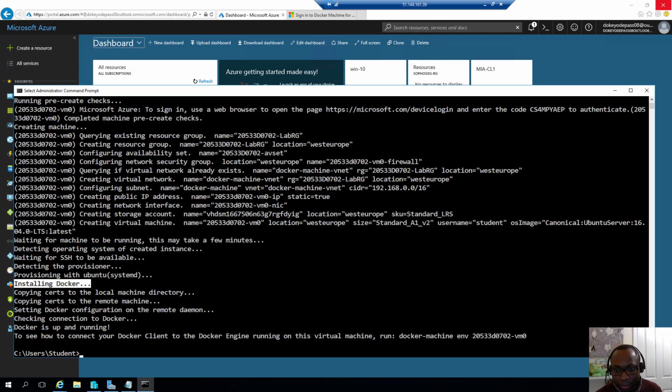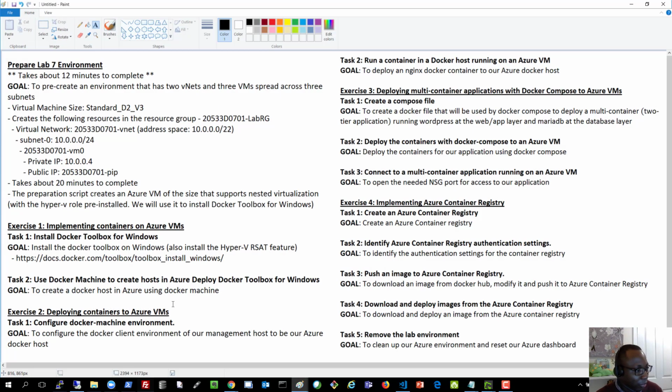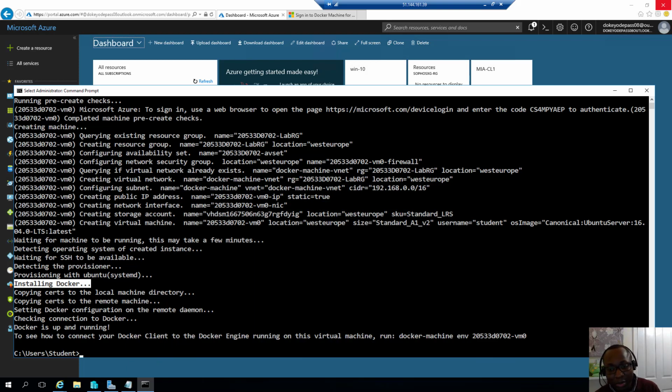Okay, let's see. So what's the goal that we want to achieve with this one? The goal is to configure Docker client environment, first of all, in this task. Configure the Docker client environment of a management host to be our Azure Docker host. In other words, we want to configure a management host that we're currently on now and say to it that whatever Docker commands that we start to run now, we don't want you to be executing them just on the local machine. We want you to be executing them on the Docker host that we just deployed to Azure. And there's a bunch of other things that we'll need to do to that.